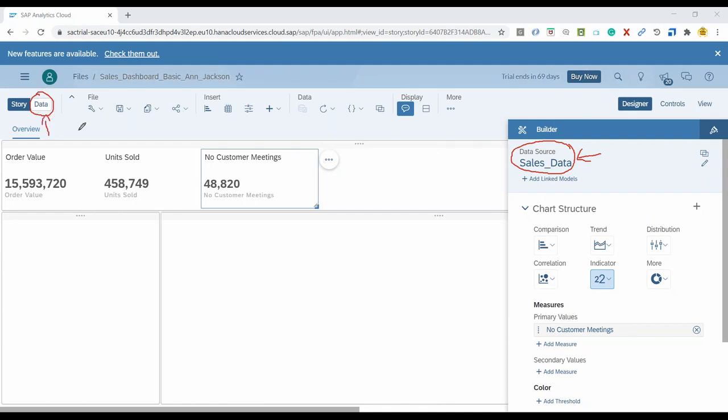Going forward, as we progress, I will also show you creating another model, which is going to be a public model. A public model is available for consumption by multiple stories. Now, just below that, you see Add Linked Model. What is a linked model?